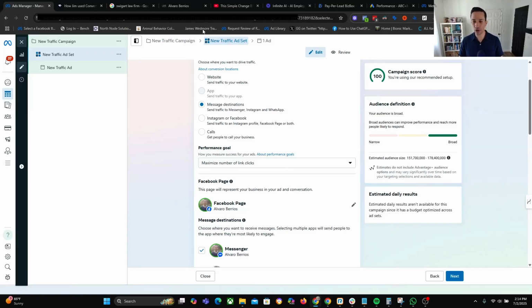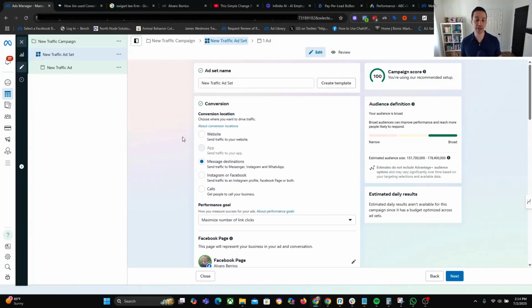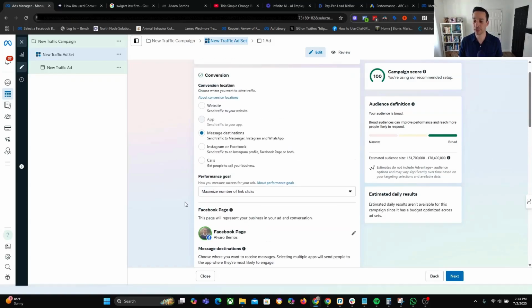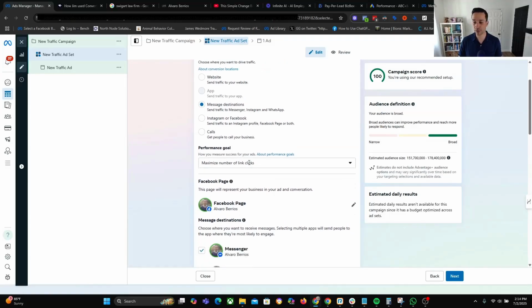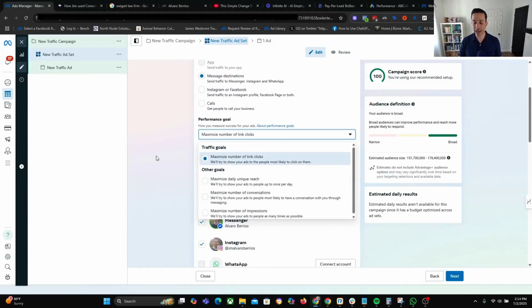The default here for the conversion location, by the way, I did not point that out for the awareness category, but there are two options for conversions: the conversion location and the performance goal. And depending on where you choose your conversion location, the performance goal is going to change. But let's start with message destinations since that's where it defaulted to. So here you can send traffic to Messenger, Instagram, and WhatsApp. That's the whole purpose of this right here. And when we look at the performance goals, it defaults to maximize the number of link clicks. We'll try to show your ads to people most likely to click on them.